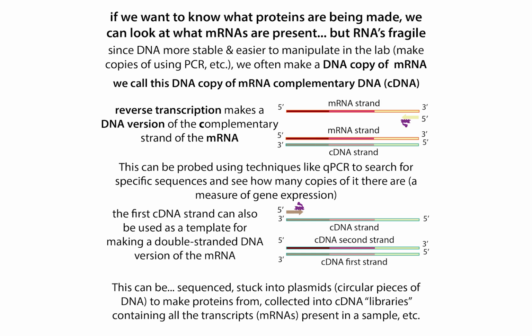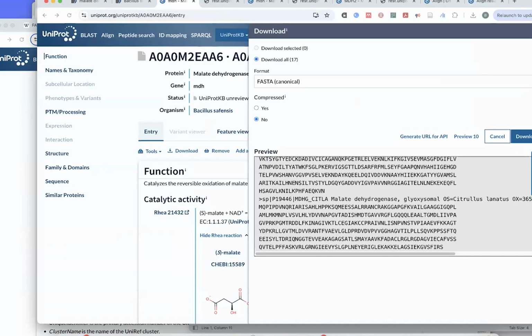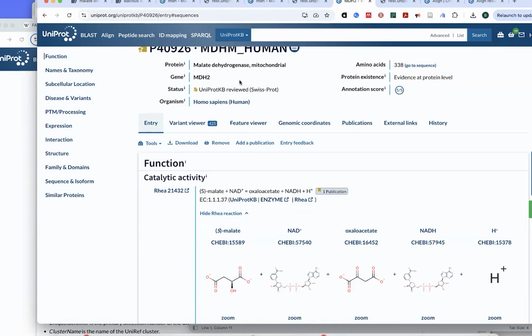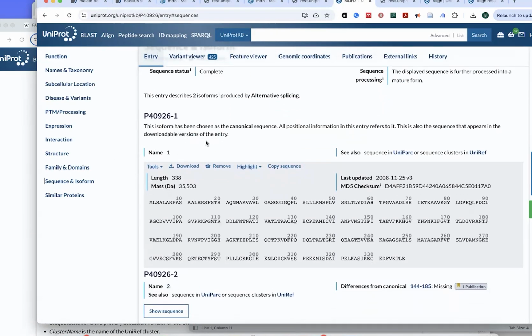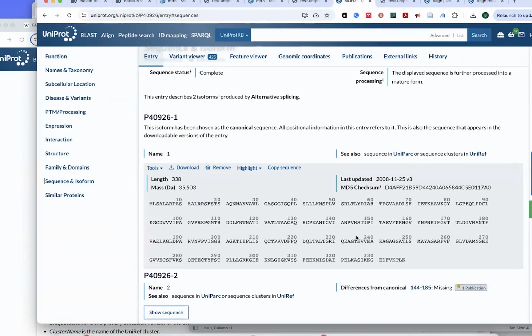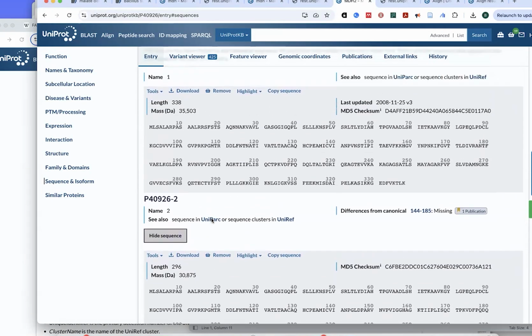But what it will do is give you the isoform sequence. So it'll be slightly different from the canonical sequence, the main sequence. And in the accession number, you'll see that it has a dash after its name. So for example, if I went to this malic dehydrogenase human, which is where these are coming from, if I go to sequence and isoform, it'll identify one as the canonical sequence, so the main sequence. And if you were to just download the FASTA format, it would give you the format for this canonical sequence. But there are also these alternative isoforms.